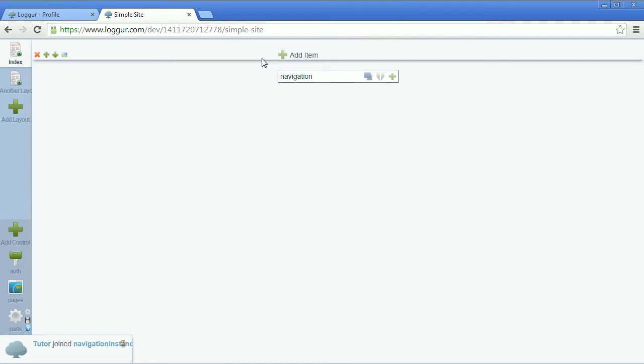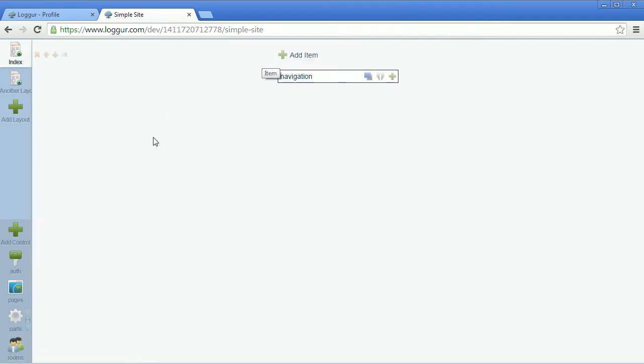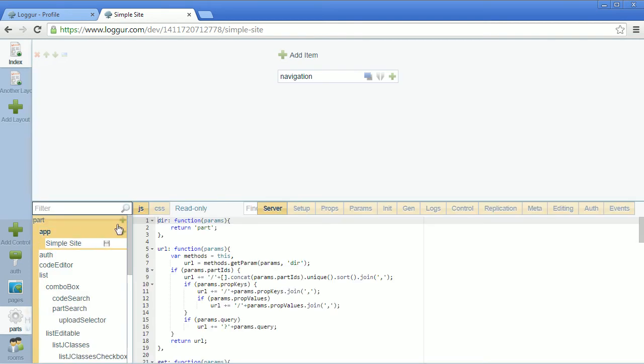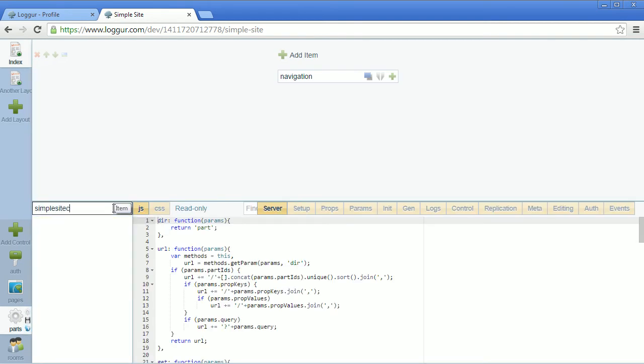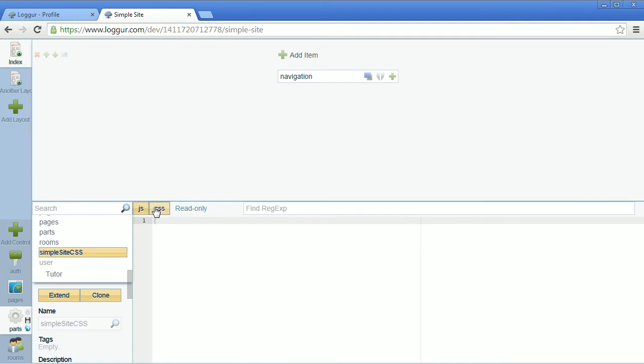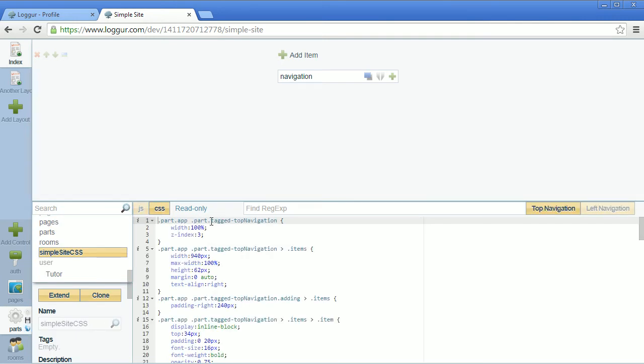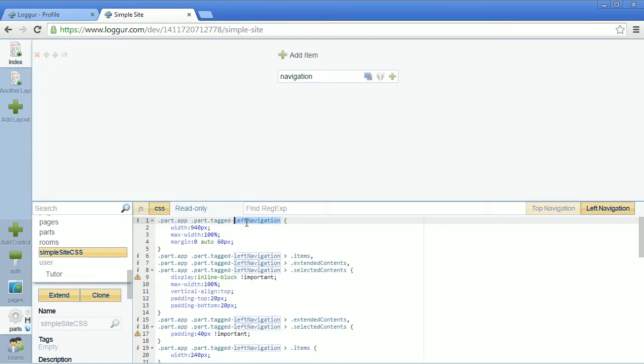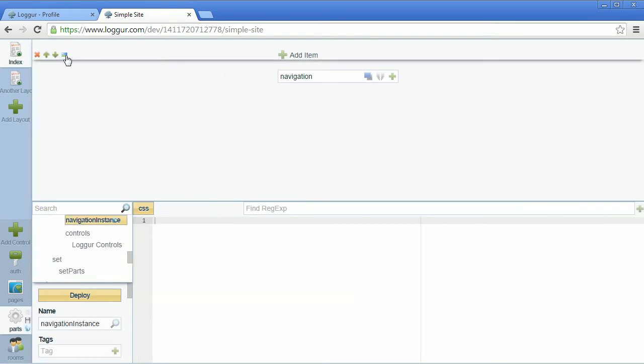Now let's model the navigation style after Loggur's. Loggur uses a part that contains only CSS for this, so let's add it by opening our part controls, clicking the search icon, searching for the part's name, which is Simple Site CSS, select it, and add it. If we check out the CSS for this part, we see styles for parts tag top navigation, and if we look at the other section, we see styles for parts tag left navigation.